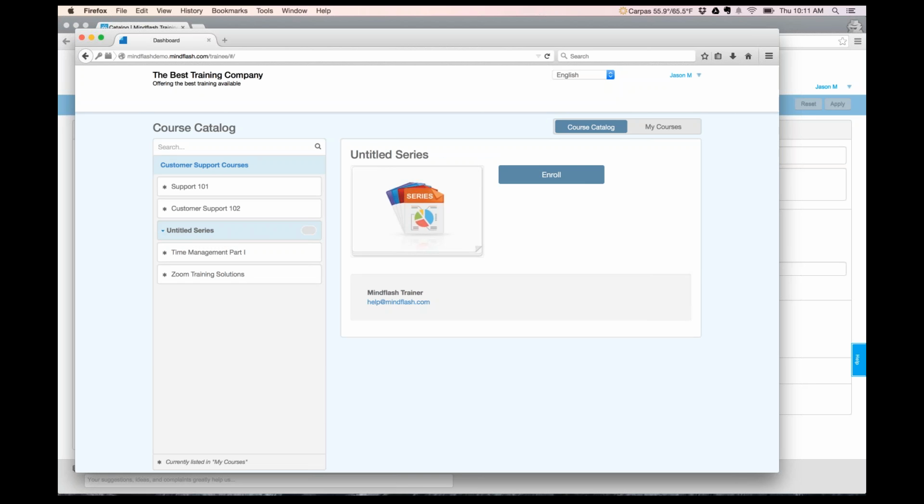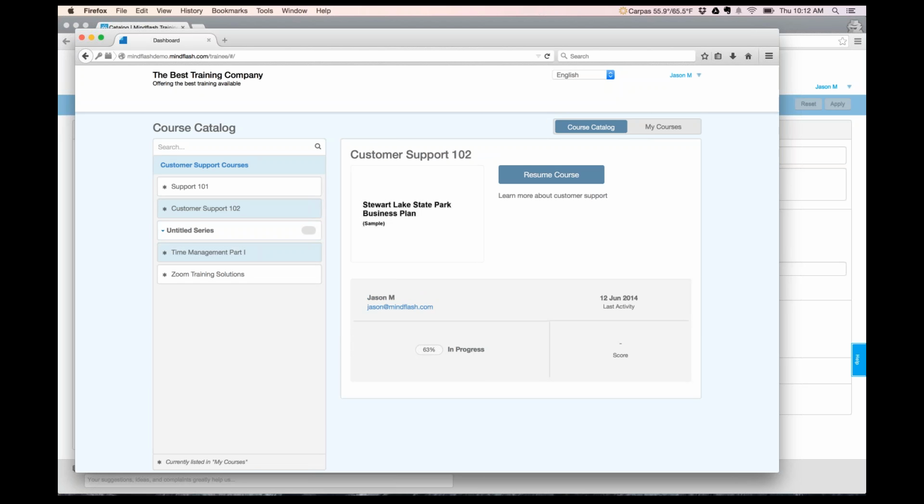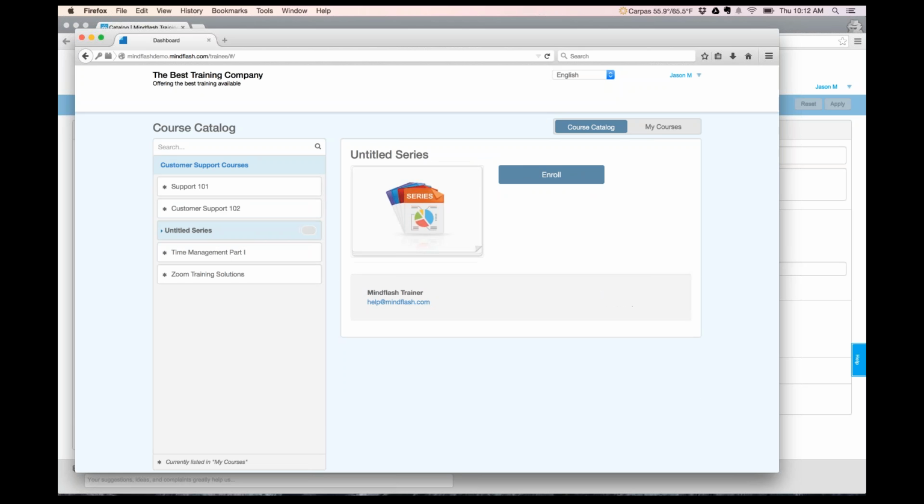And on the right-hand side, they'll have the ability to enroll. And if there's a description for the series or the course, they will see that here as well. So this gives them the option of enrolling in any of these that are listed, or just deciding that none of them are of use to them or interesting, and they don't have to. But it will keep their My Courses page clear of any courses that they're not actually going to take.